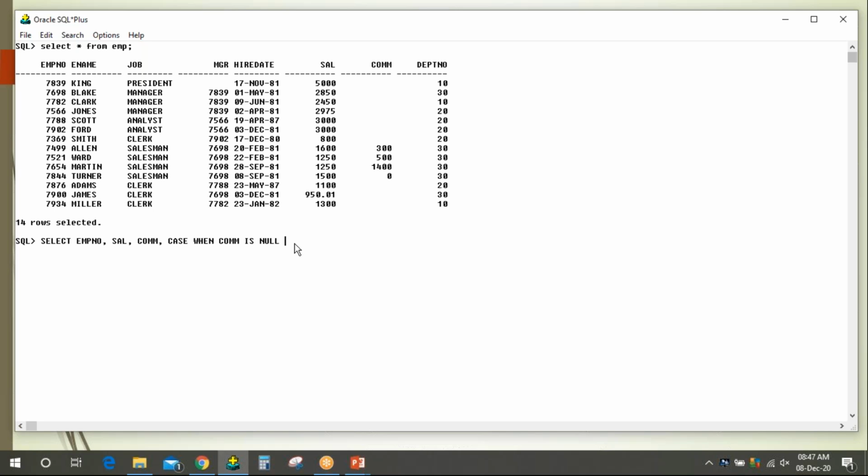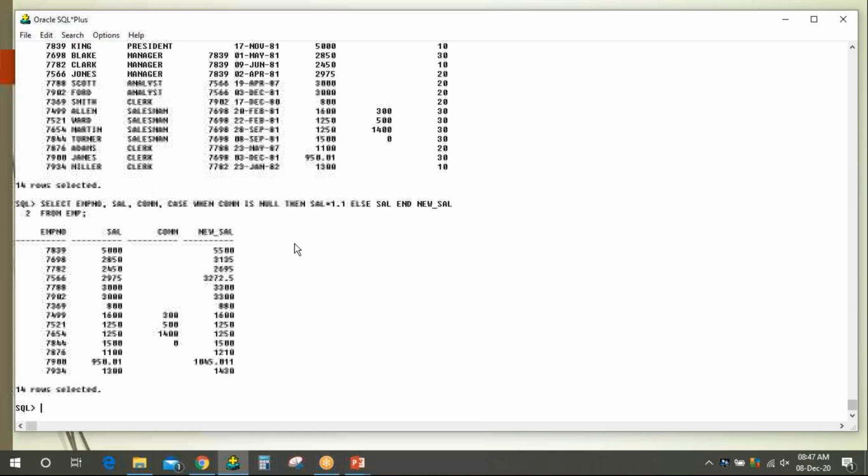Okay. When commission is null, then sal into 1.1, that is I'm increasing 10%. Then end as new sal, else end as sal. You can see here when it is 0, it's coming 1500 here. There is no change because we are giving the condition only when it is null.